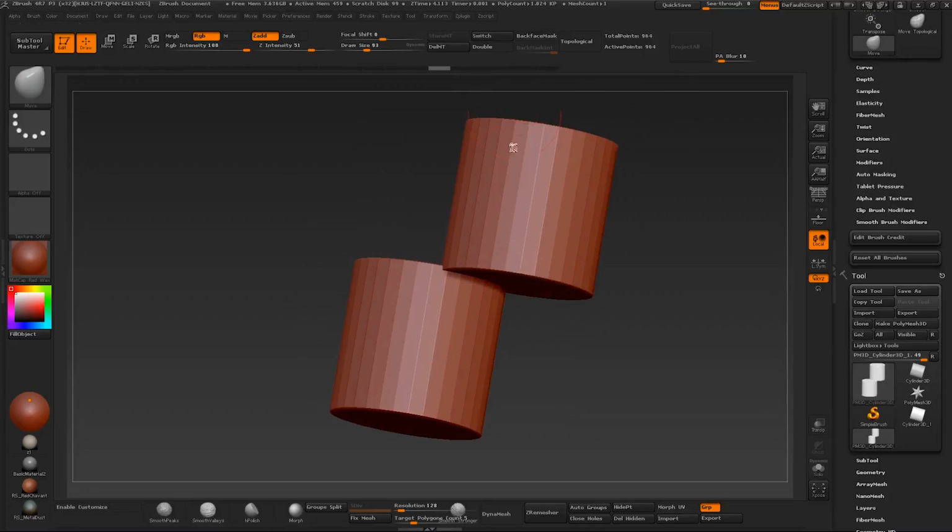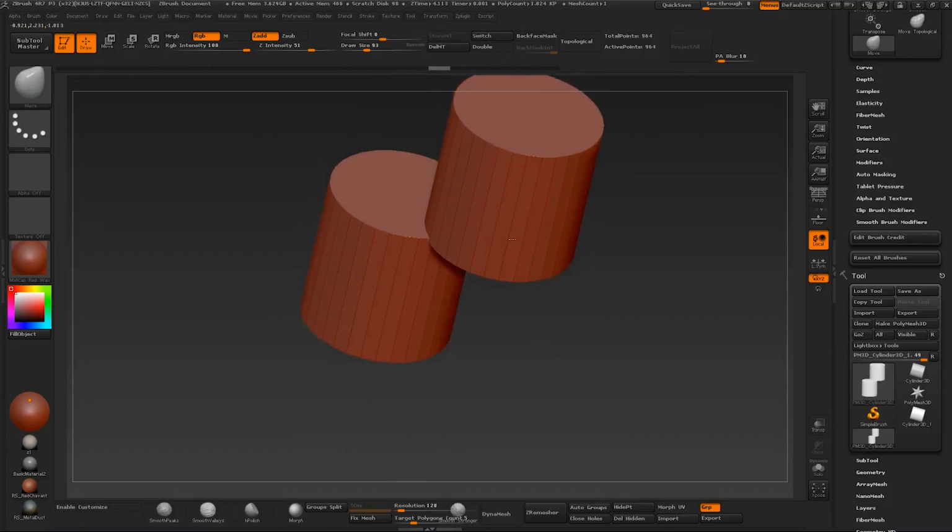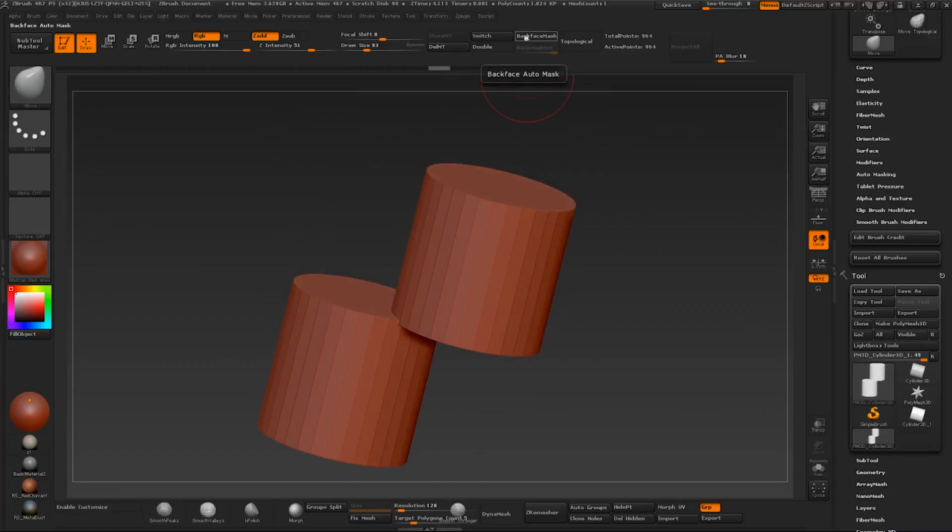Backface masking. Really important feature. This is for instance, if you're sculpting ears or something. By default, ZBrush will shred your mesh on the backside. If you enable this, however, it's going to be fine. We're going to go through this later on as well.